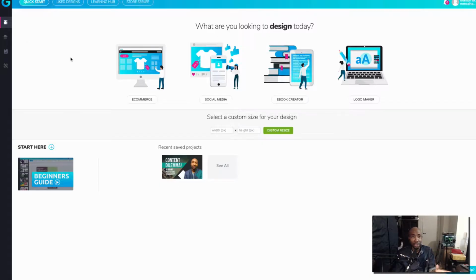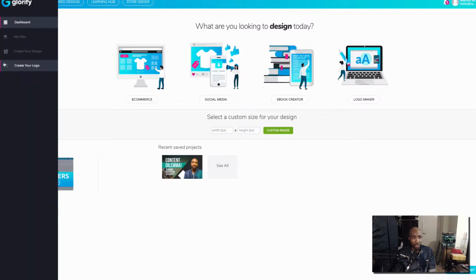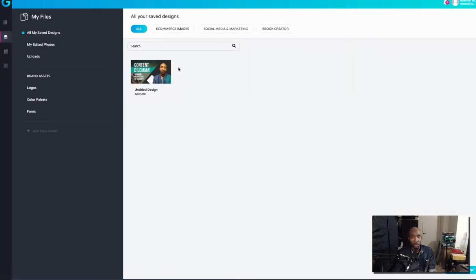Okay, so here I am inside the dashboard area of the software. Over on the left hand side here, you have the menu. So you have the dashboard, which is where you would start from. You've got your files area. Inside here are any files you upload or any designs you've created.